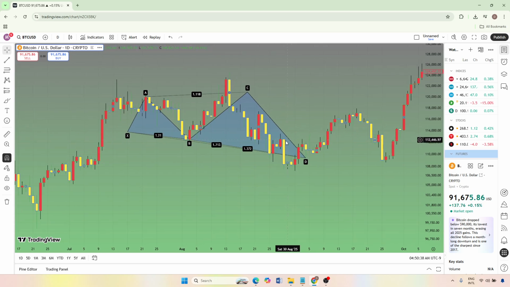Overall, the XABCD pattern tool on TradingView is a simple but powerful way to mark out complex price structures, keep your charts organized, and visually support your trading ideas.